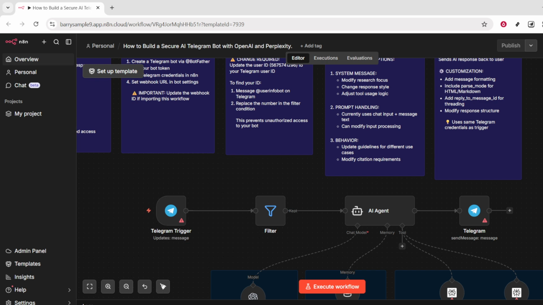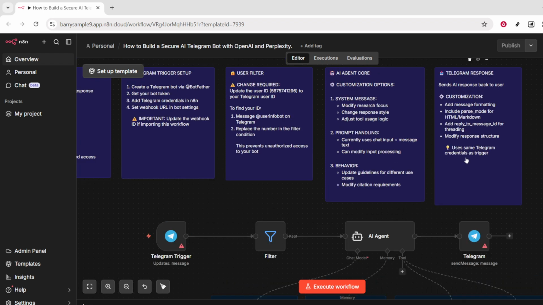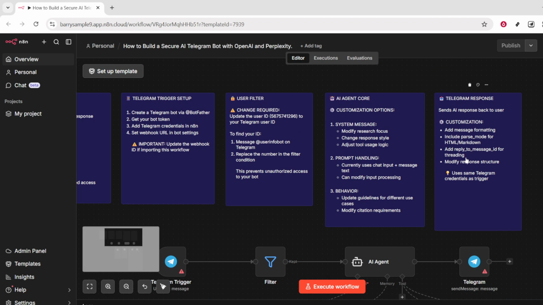Connect an OpenAI chat model node and choose GPT-4o Mini. This model is fast, cost-effective, and dependable for agent-style reasoning. Make sure your OpenAI credentials are configured securely in your environment. You don't need to expose any keys in the workflow itself.